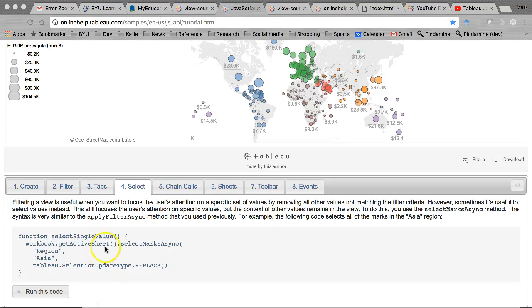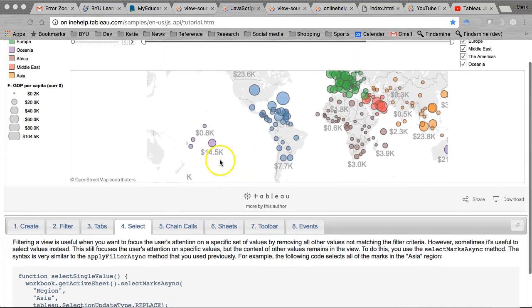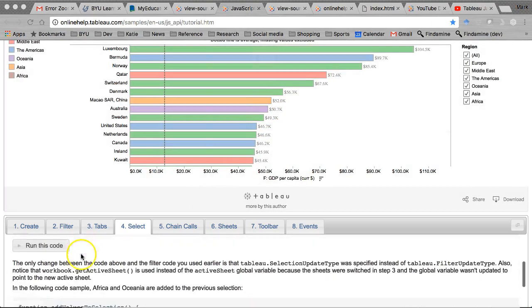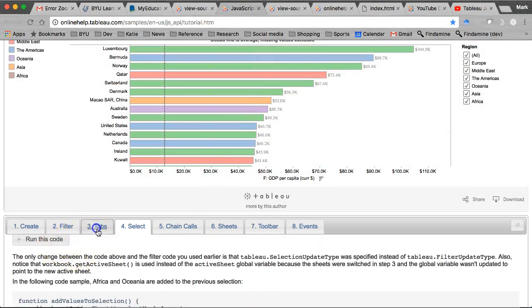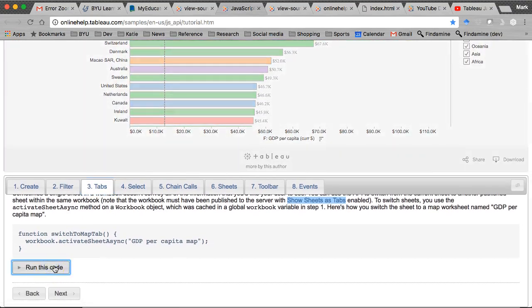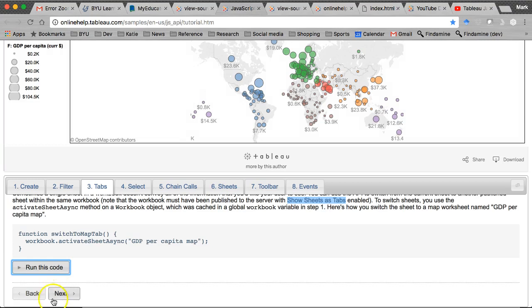Okay, next, time to learn how to select values on a workbook. Oops. It does this to me sometimes. I've got to go back and switch to map. Run that code. There we go. Next.